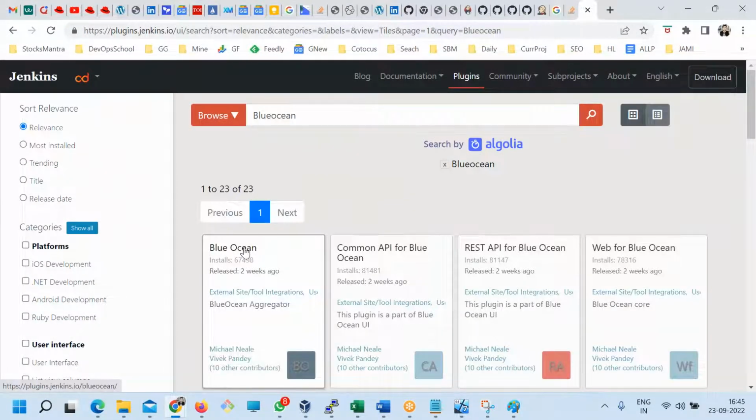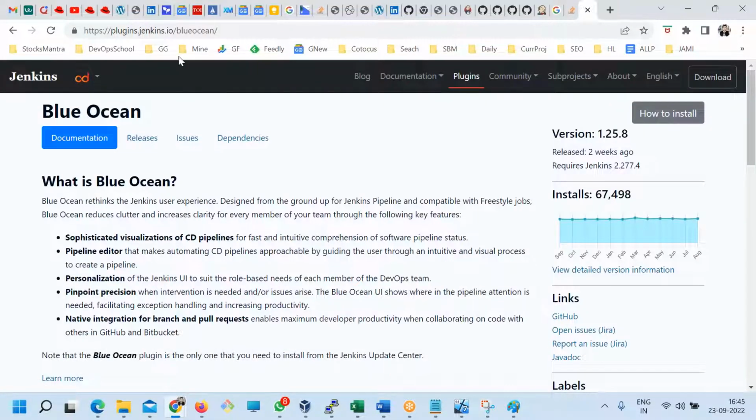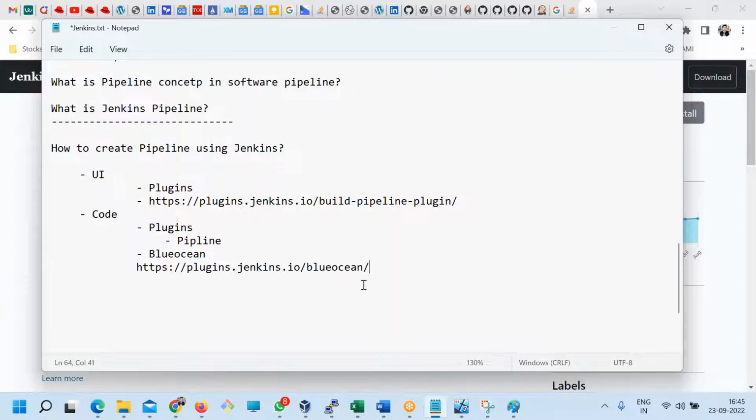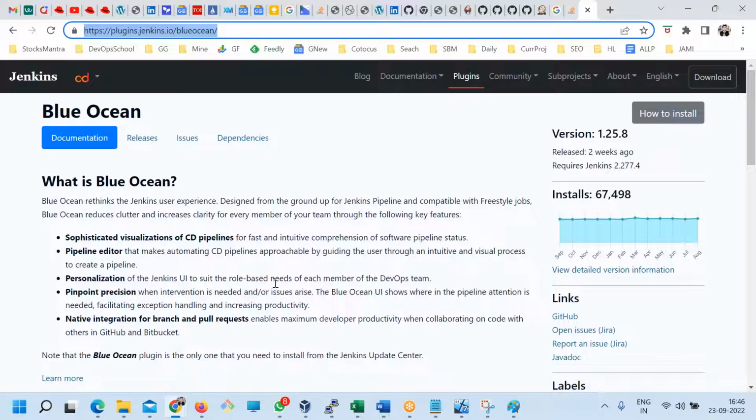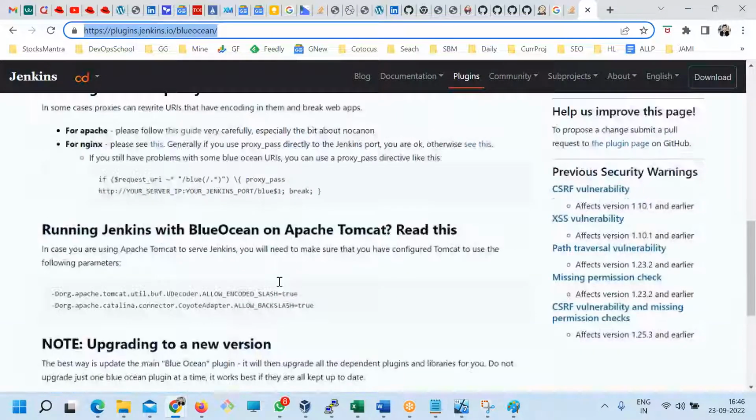This is the one. So basically Blue Ocean is a UI part. Okay, Blue Ocean is designed for building the operation using the code itself. So you can use this one, or if you want to use the same pipeline code in the Blue Ocean, you can do that. Blue Ocean has a very rich UI. So I would like to show you Blue Ocean here.